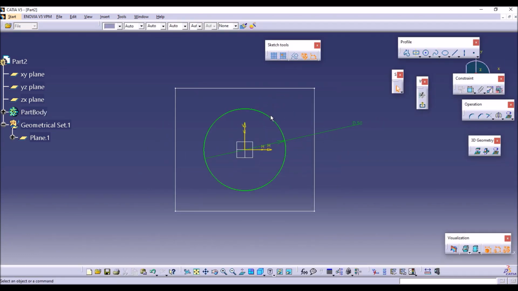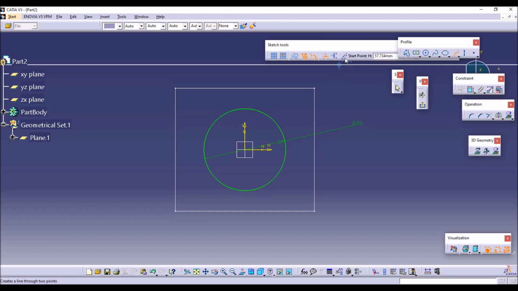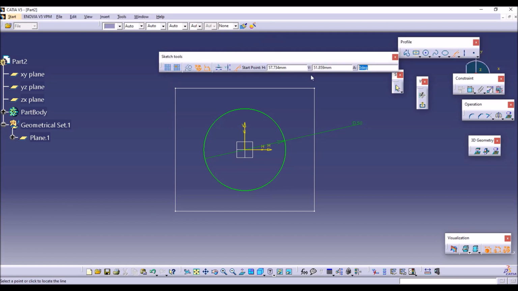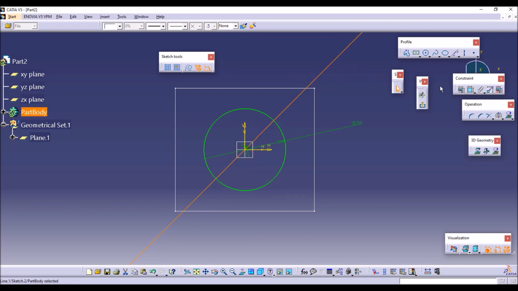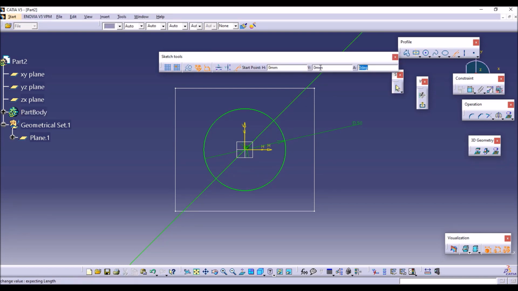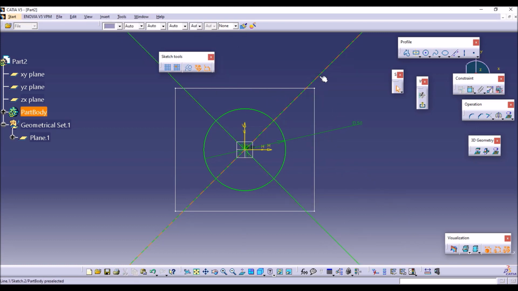To create the 4 endpoints for the circle, we need to draw a line like this, at an angle of 45 degrees. Again choose that point, choose the infinite line, and create another line at an angle of 135 degrees. After that, convert these lines into construction elements.